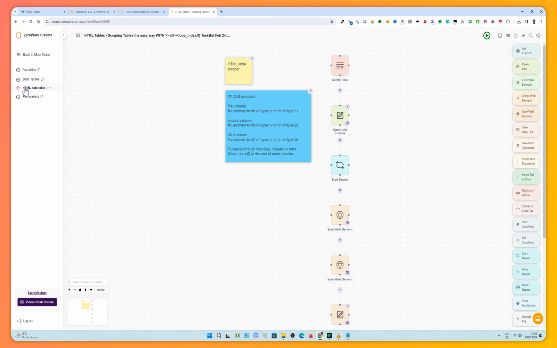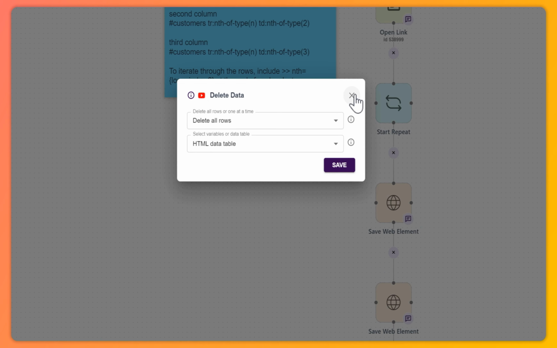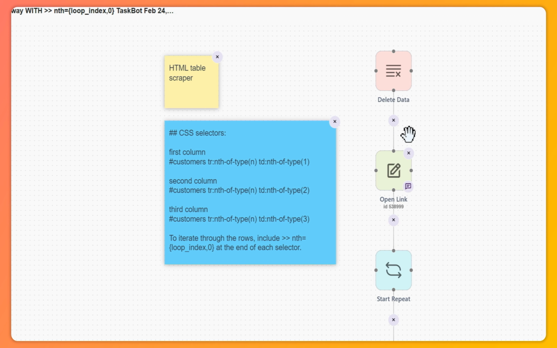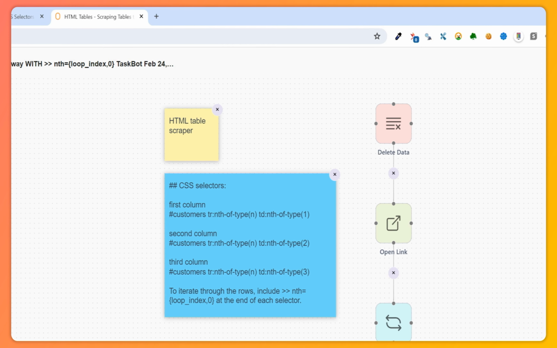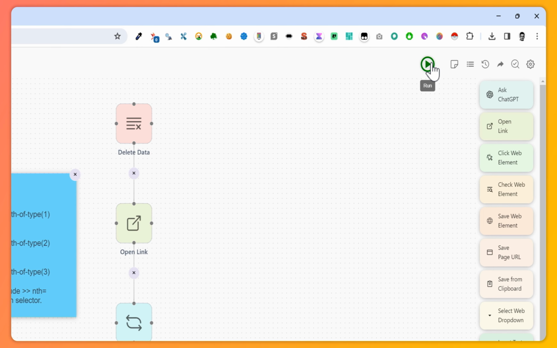Before I start the taskbot, let's take a look at the data table. You will now see the end result that we will obtain once the taskbot has completed its work. Here you can see the 3 columns that I have scraped. Make sure all the building blocks are connected. Now we can initiate the taskbot by clicking on the green play button. The taskbot will start and scrape the selectors we have chosen.